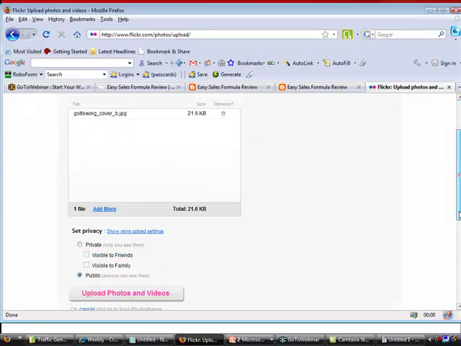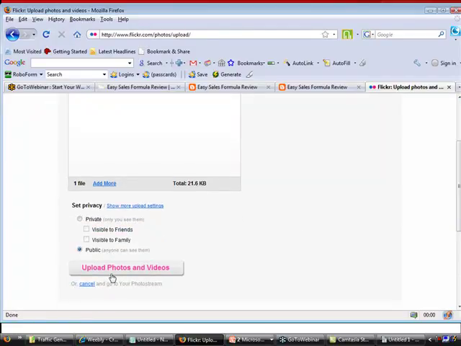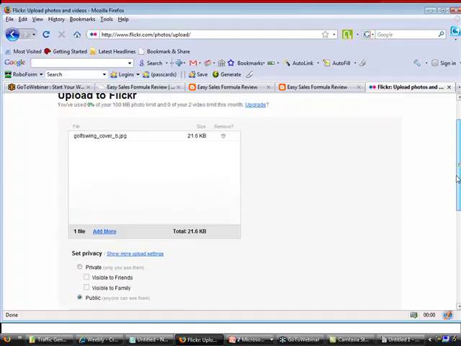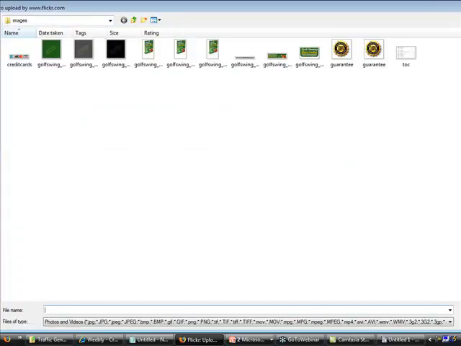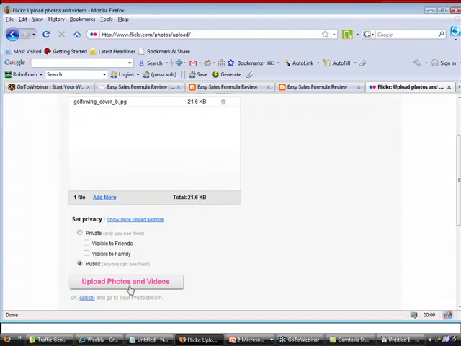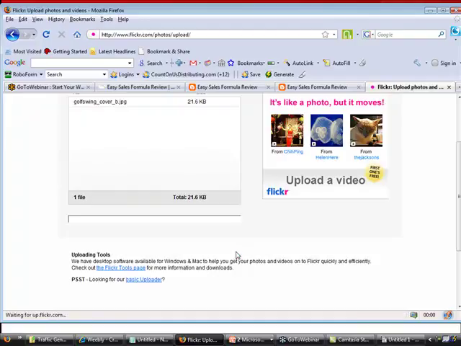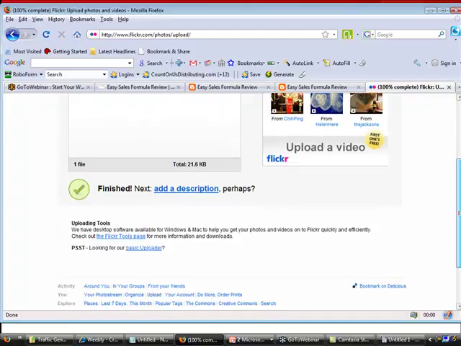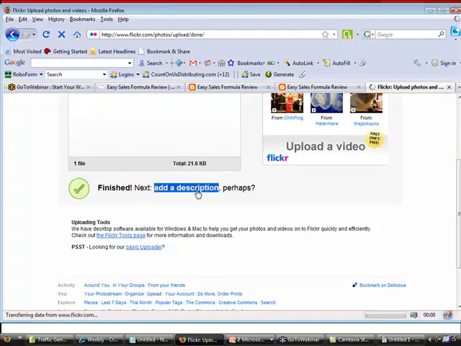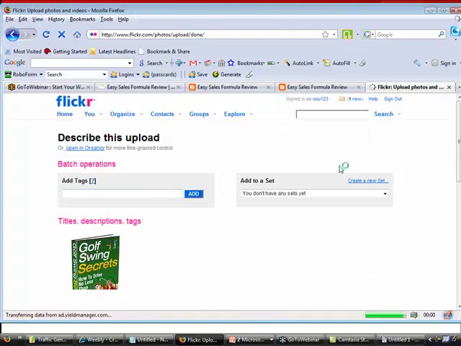And then right here where it says set privacy, you want to make sure it's set as public. And you could actually add more images if you wanted to by choosing add more, so you could upload more at one time. So notice how it would let you do that. And then choose upload photos and video. So it should take just a moment. Now it says finish next, add a description. Make sure you choose that option.